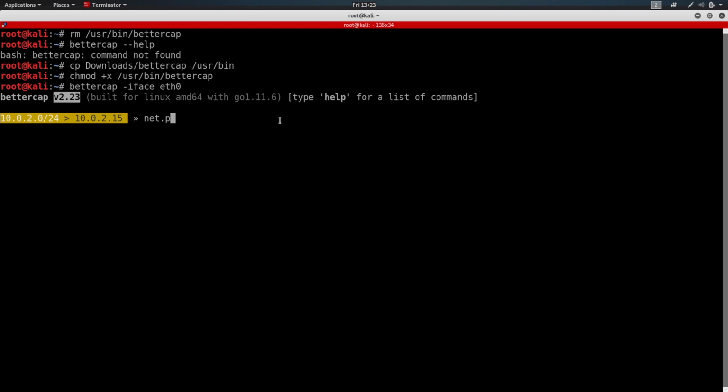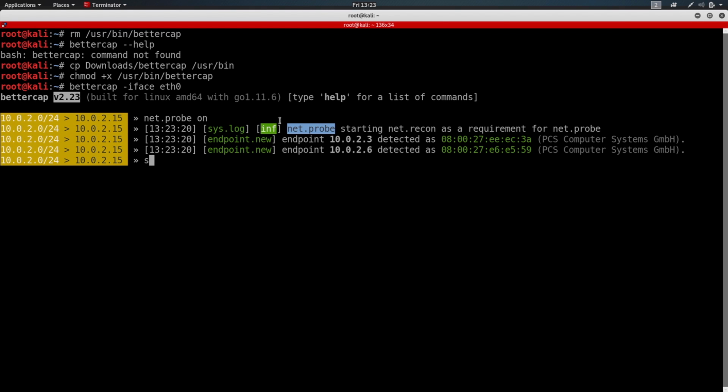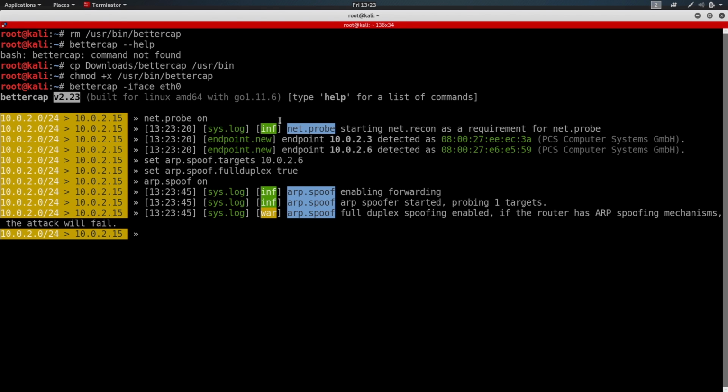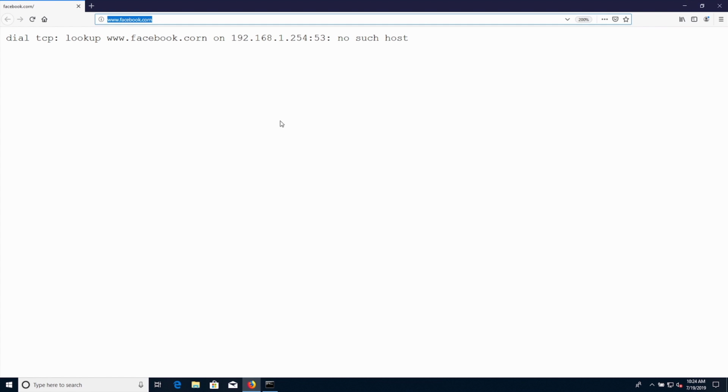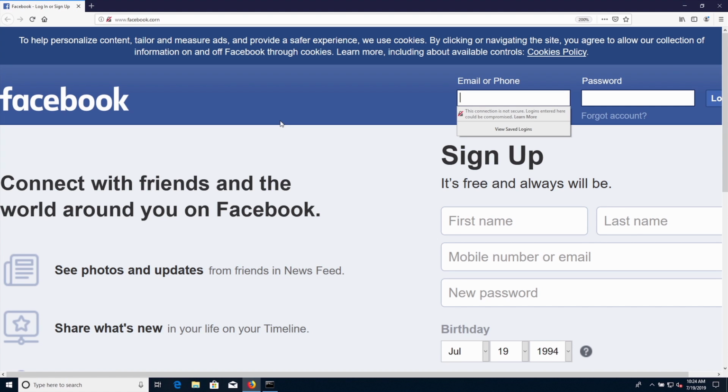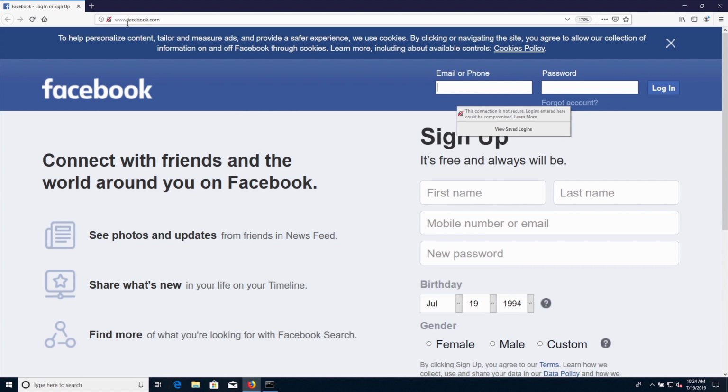So I'm going to start my probe, and I'm going to set my target. And we're going to set full duplex to true. And we're going to set ARP spoofing. And finally, I'll start my HSTS hijack. And let's go here to the target. I'll remove the history real quick and load facebook.corn. And perfect, as you can see, it's working as expected, and it's downgraded to HTTP exactly as shown in the course.